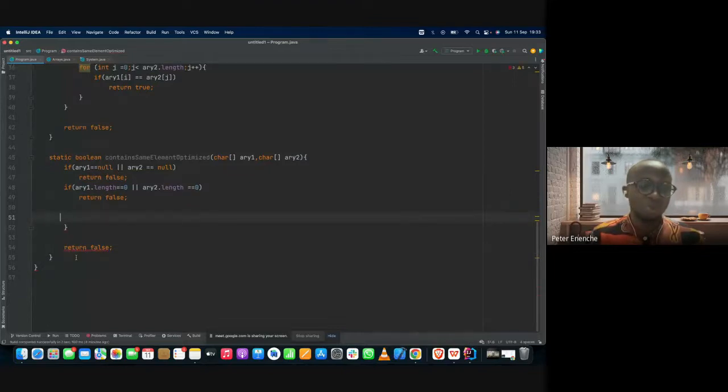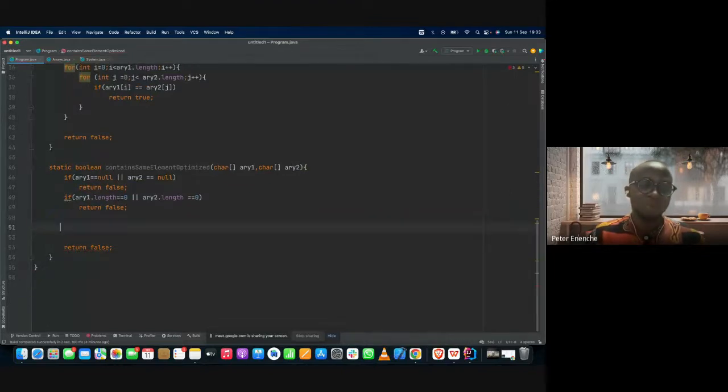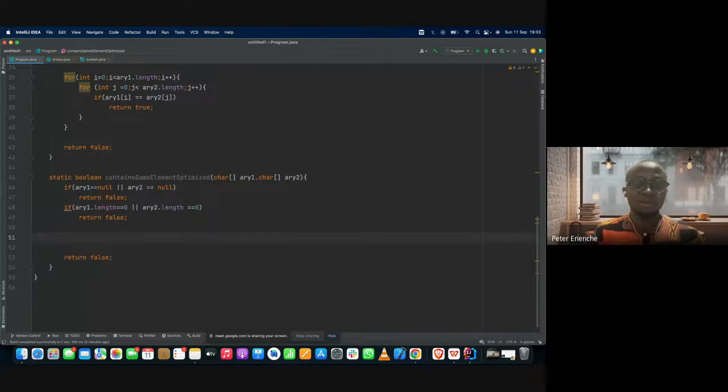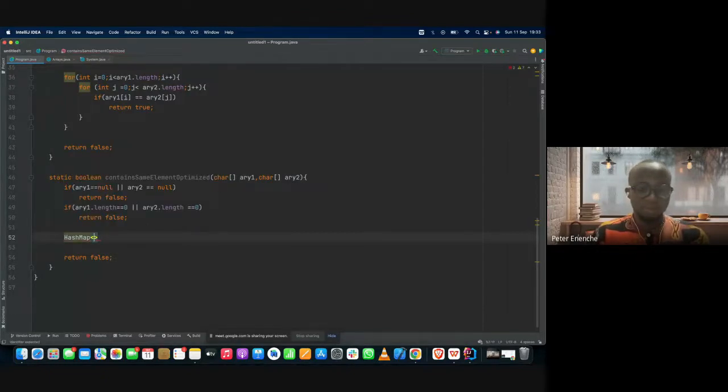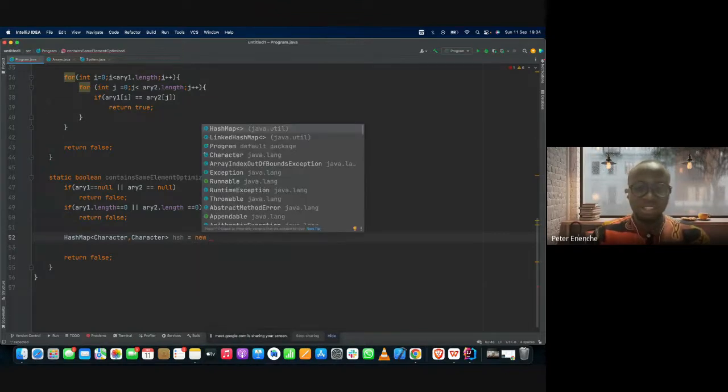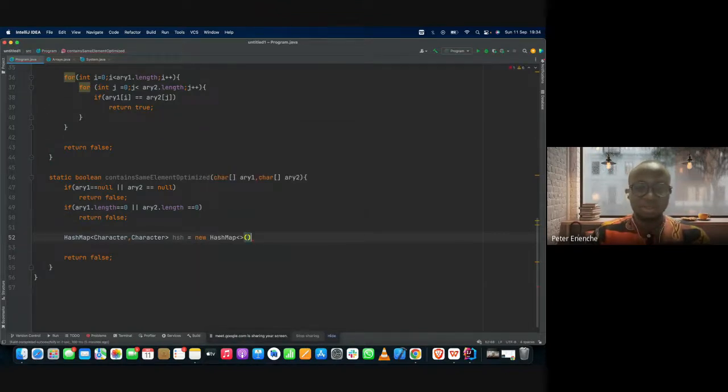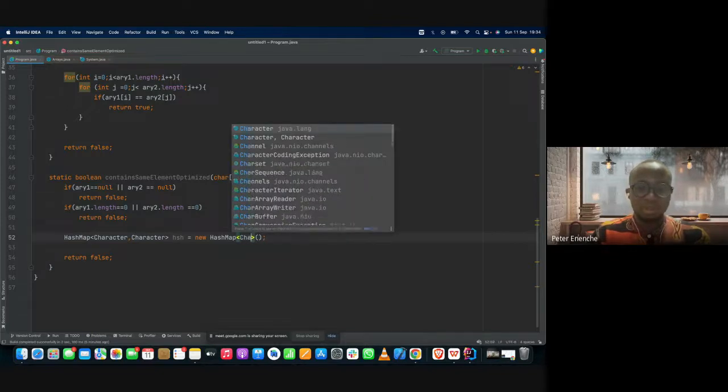So we want to have a HashMap. How do we convert an array to a HashMap? I'll just have to create a HashMap. This is the Java method of creating a HashMap. Character, Character. Let's call this, what should we call it? HSH equals new HashMap.